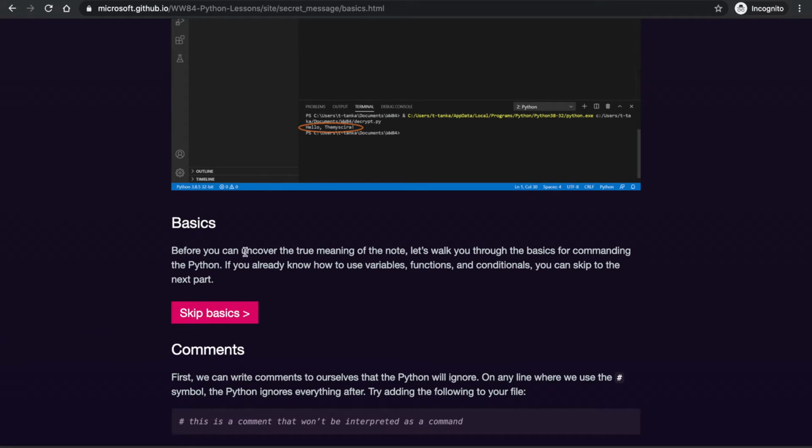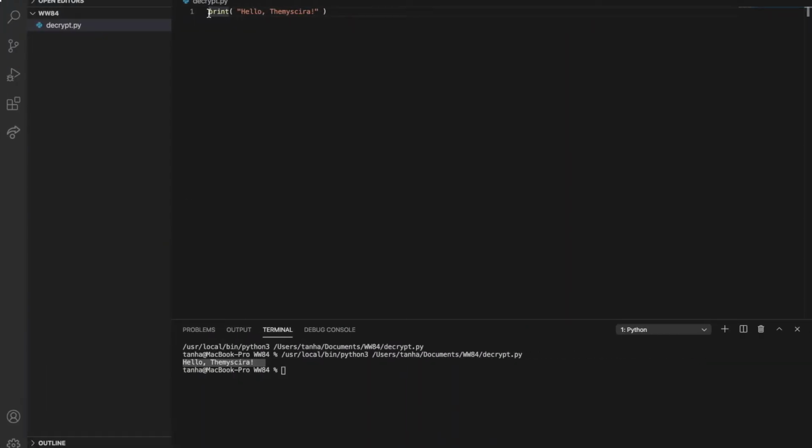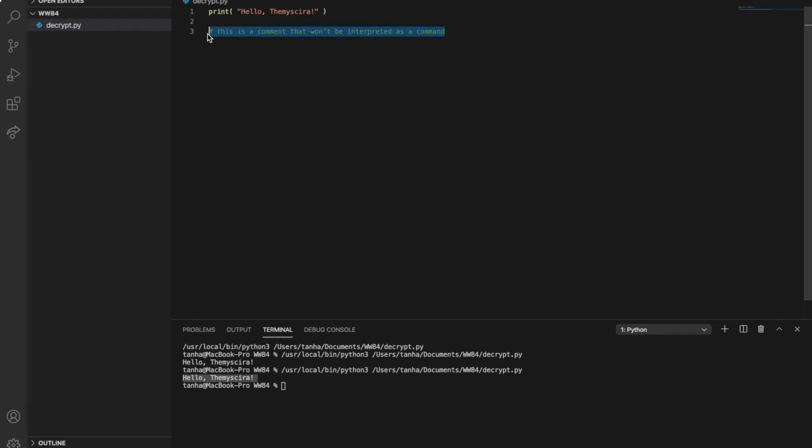Okay, so now before we get into actually decrypting the note, we want to cover some of the basics. If you already have some familiarity with Python, you can skip this part, but I'm going to go through this part with you guys. So the first thing we're going to learn about is comments. So comments are code that won't really be run. They're just for us to keep notes of stuff. So if we put this comment, and we can put it anywhere because it won't actually be run. So we can put it, let's say, below. And if you run it, you'll see that you get the same output. We can also put it above, and that won't change anything because it's not actually being run.